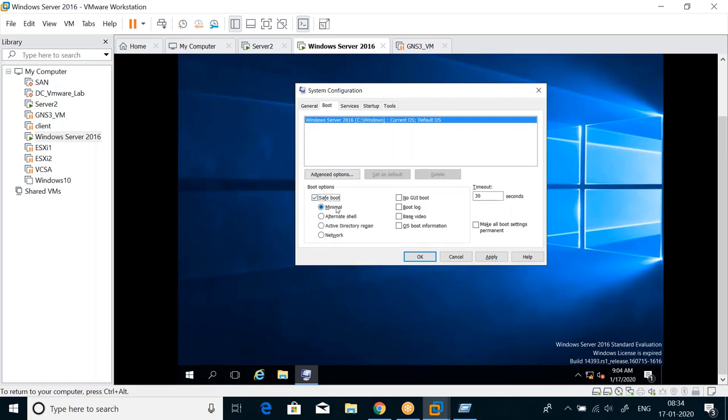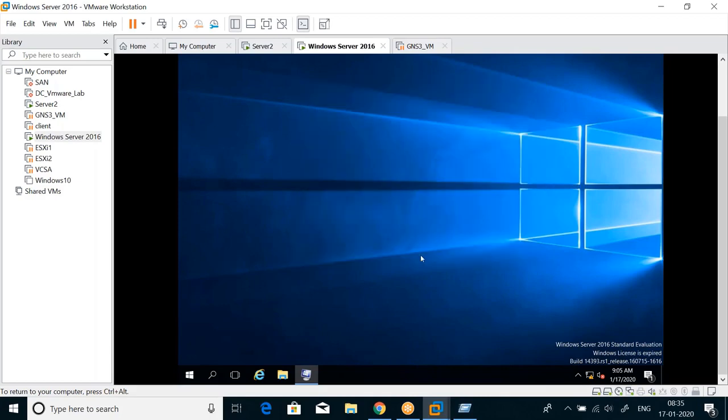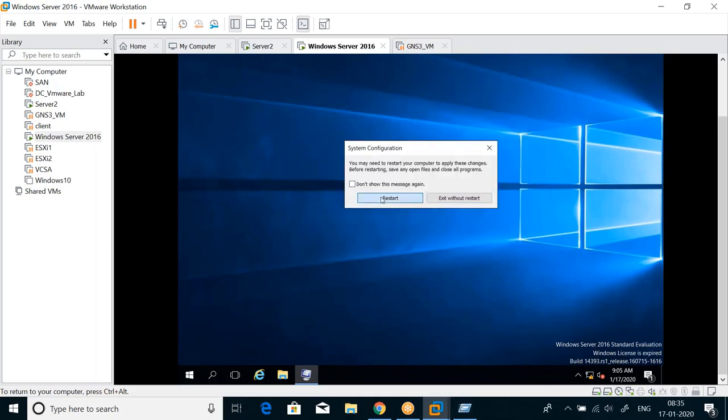But I don't want to go into safe mode. I want to go into Directory Services Repair mode. That is also known as DSRM, Directory Services Repair mode, Restore mode. So I need to select this option, Active Directory Repair. Now the system will reboot, and it will go into that special mode in which I can restore Active Directory.